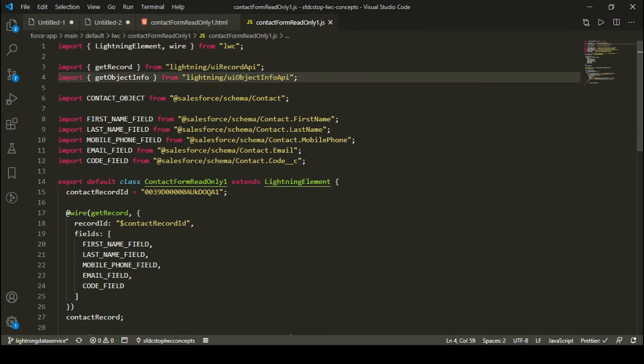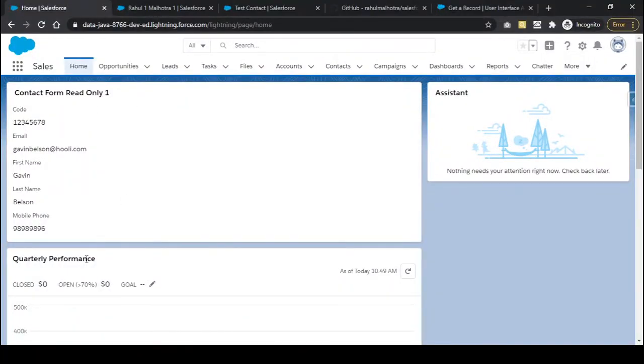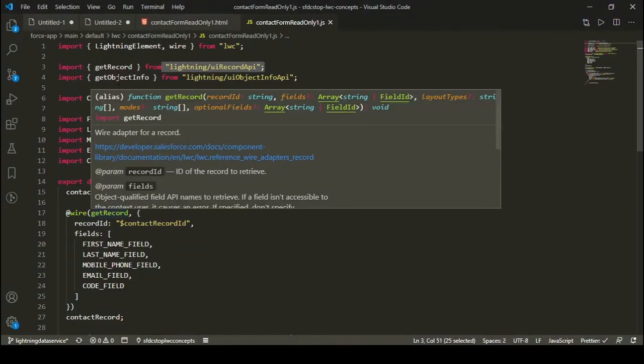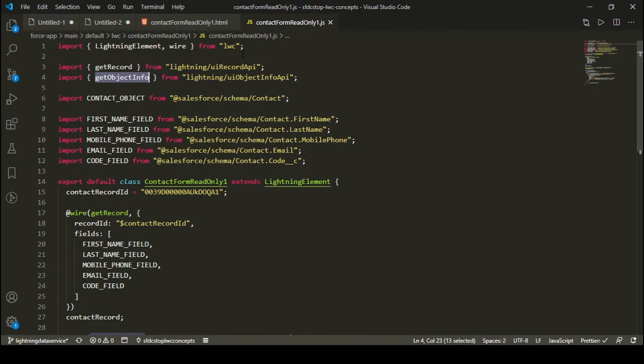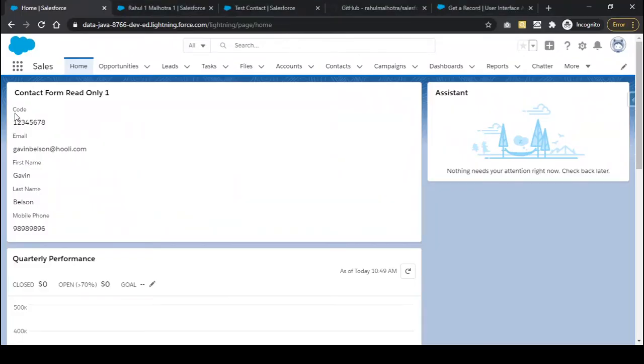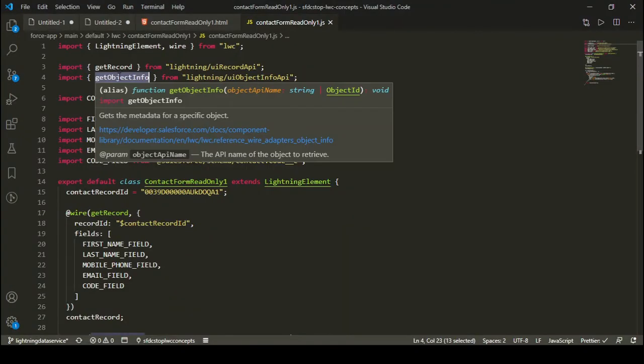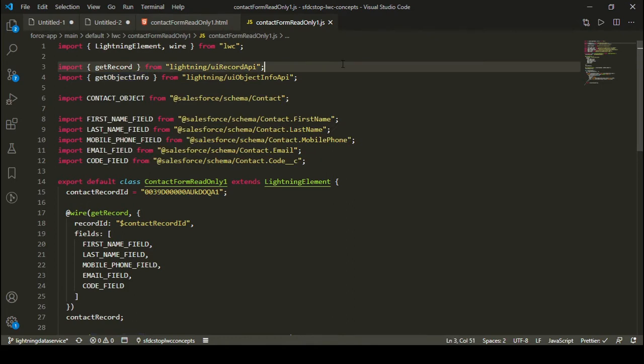Now the point is why I have used two import statements for these two things. This is because the getRecord method will basically give me the value of my record, or the value of the fields that are present in the record. getObjectInfo will give me the label of the fields, or the object information on which I am querying or getting the record. I wanted to show the label of my fields as well for a particular record that I am getting through LDS. That is why I have used getObjectInfo, so that I can get a mapping of API name to field label, and I can extract the field label by using the API name.